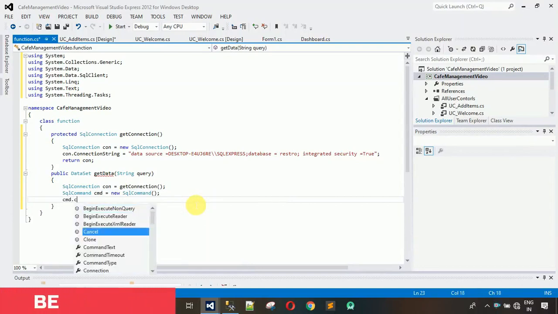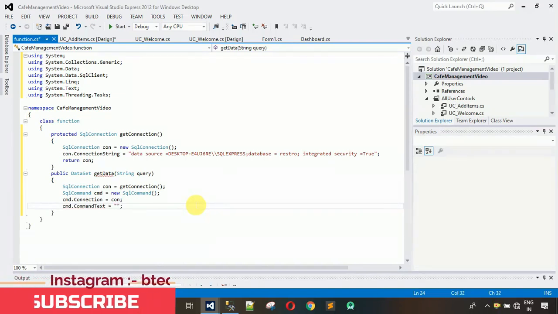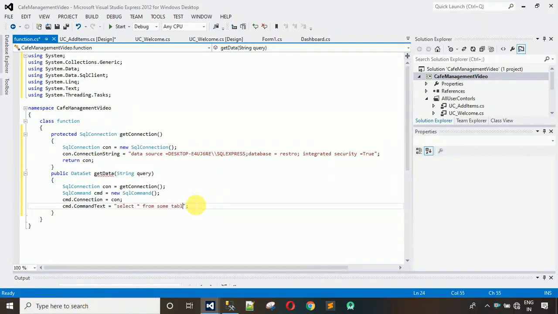After this, we have to write cmd.connection and pass the connection, that is con. And after this, we have to write the command text, that is, which query you want to execute. Either you can hard code a query like select star from some table, but I'm not going to hard code this. I'm going to make this one non-static, so I'm going to pass the query. Whenever we call this method, one argument, query, is going to be passed, and I'm going to execute it over here.